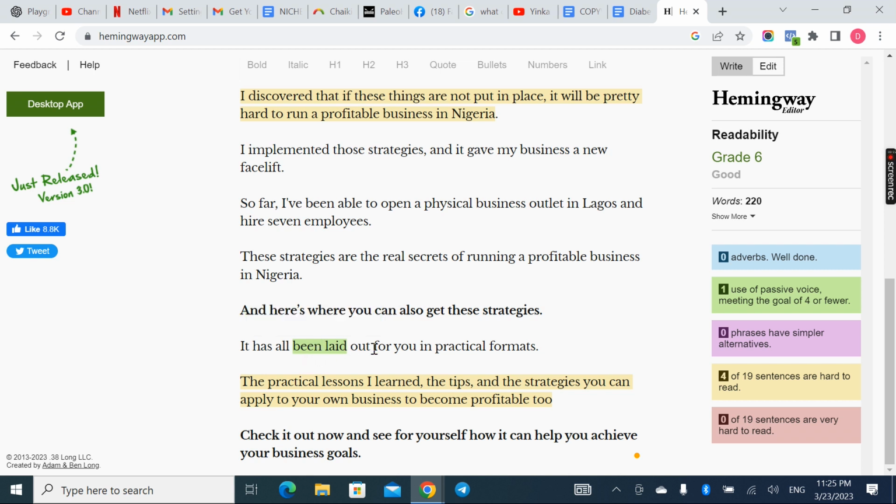So instead of "it has all been laid out for you," I can say, "I laid it out for you," or "you would easily find it to understand in practical format," something around that point. I will just change the words to make it easier for people to read, right?